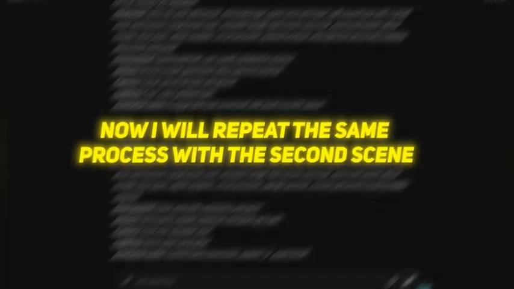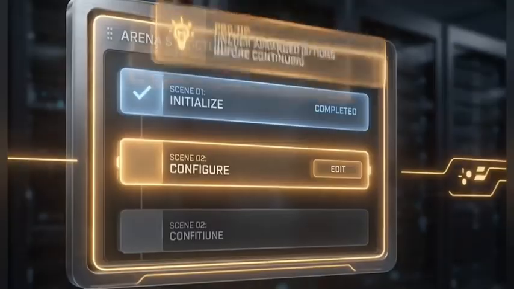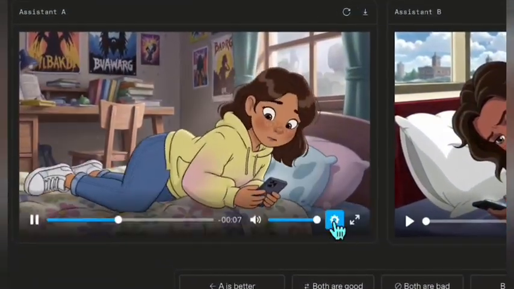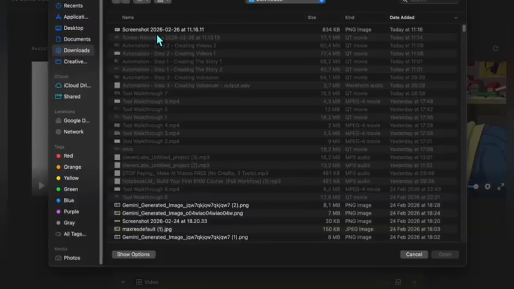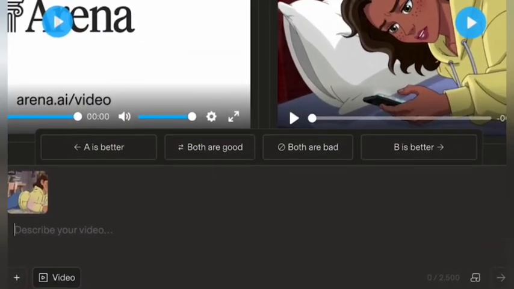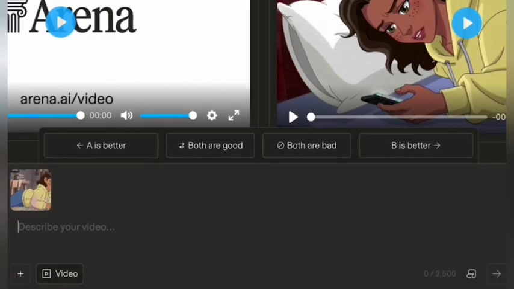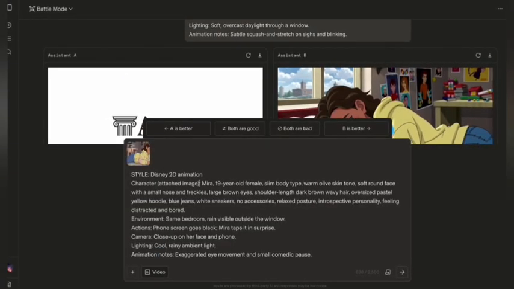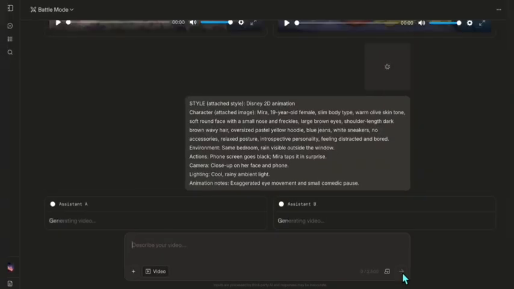Now, I will repeat the same process with the second scene. But before that, let me show you a very important trick. I am taking a screenshot from the first video and uploading it for the second generation, so the AI will use the same character and style. We will have consistency this way. After uploading, I am pasting the second scene's prompt. Let's see the result for the second scene.